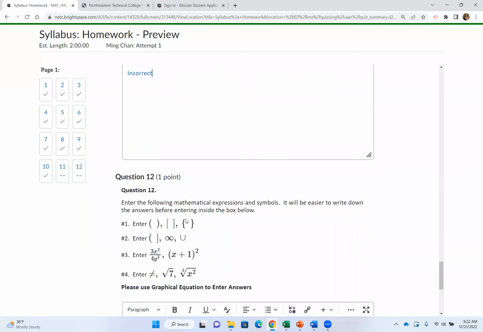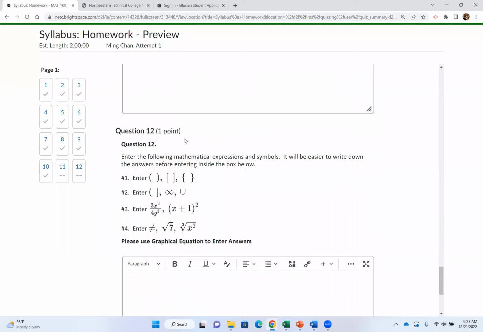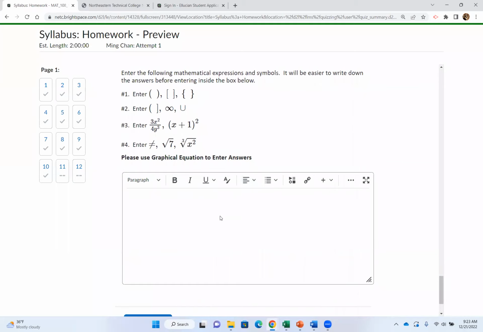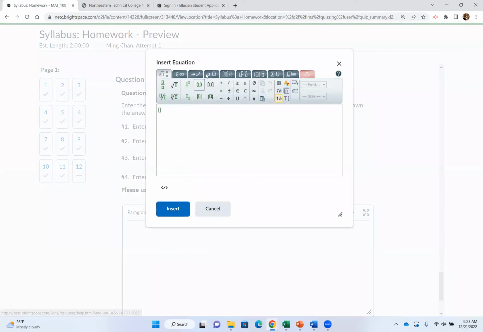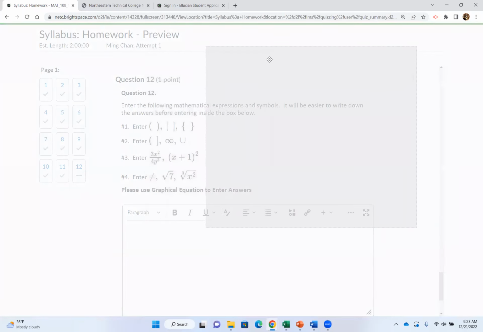Question number 12, let me show you how to enter some of these mathematical symbols, okay? You will actually enter these symbols later on throughout the different homework topics. So number 1, enter these. I'm going to go to graphical equation, plus sign, equation, graphical equation. I'm going to slide it over a little bit.